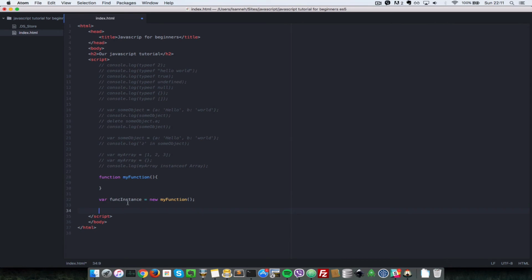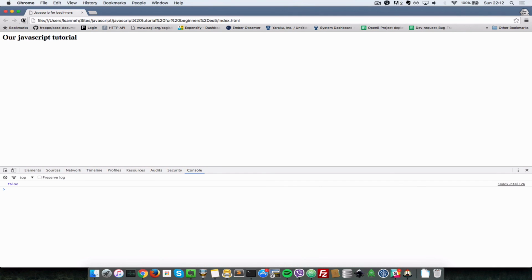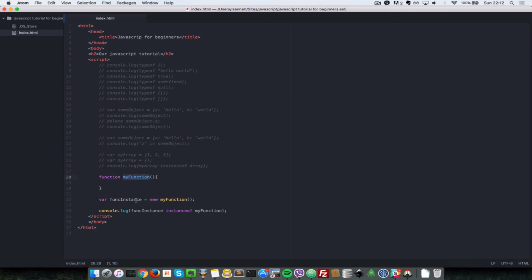If you wanted to check whether this variable here was created from this function, you can do console.log myFunc instanceof myFunction. This will be true if this variable was created from this function. In this case, it is, so it should print out true. And that's how you use the instanceof operator.